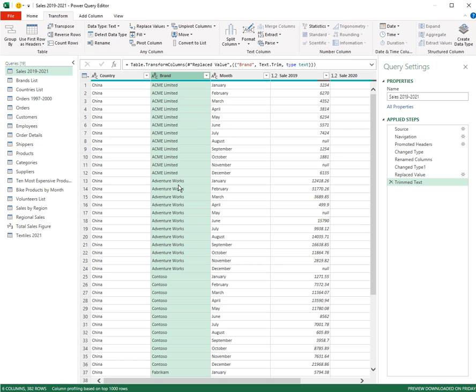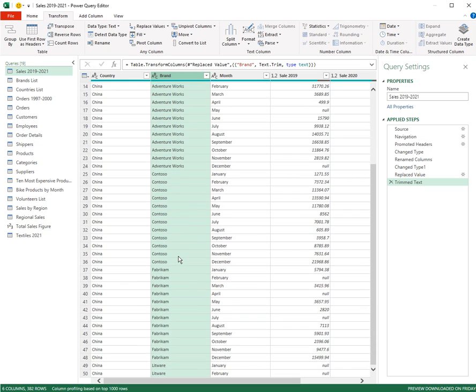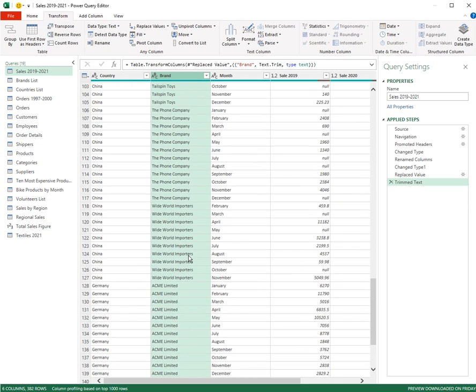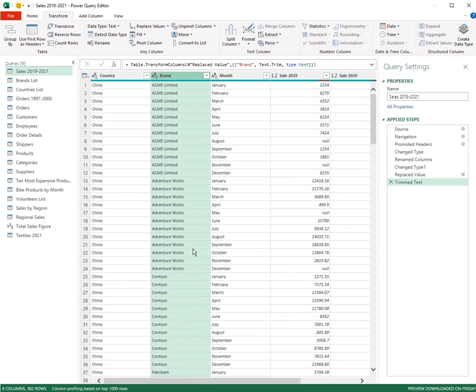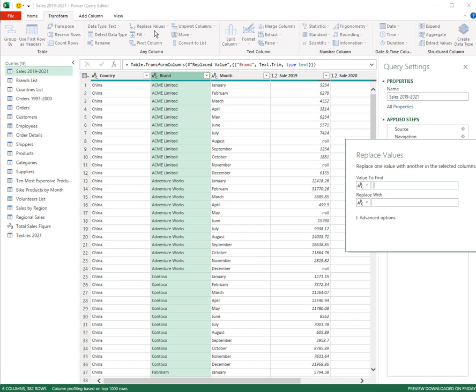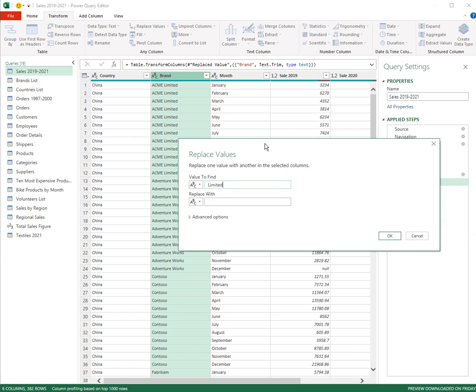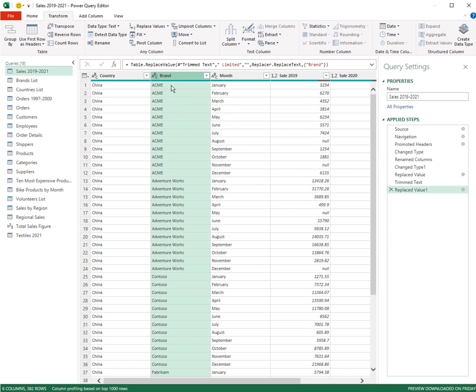Now the next thing I want to do is some of these brands have the word limited on the end and some of them don't. I want to get rid of the word limited off some of these entries. So I'm going to transform this column using the Replace Values button. And I want to get rid of space limited. So that's what I want it to find. And I don't want to replace it with anything. So I leave this blank and I go OK. And that replaced space limited and took it away from each of the brands.